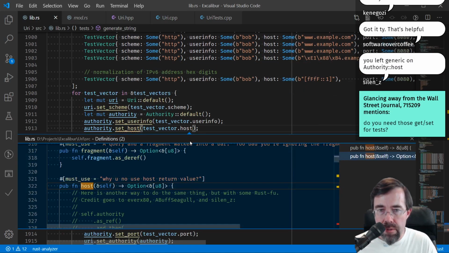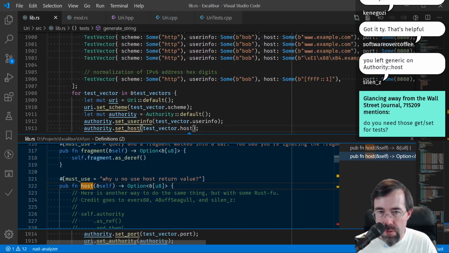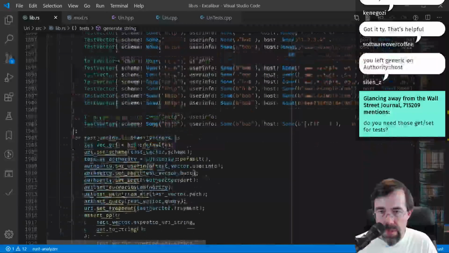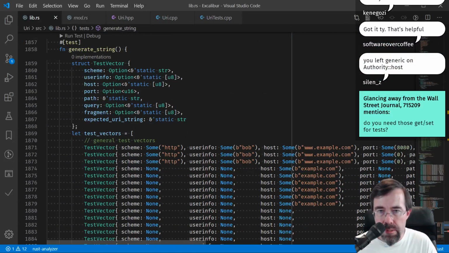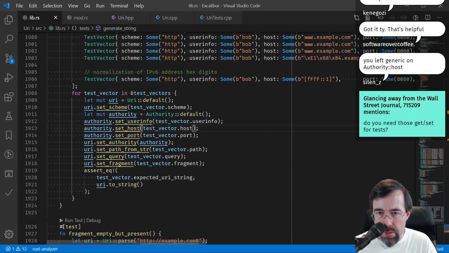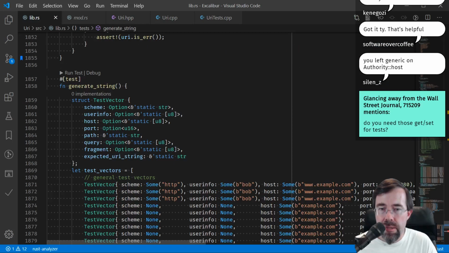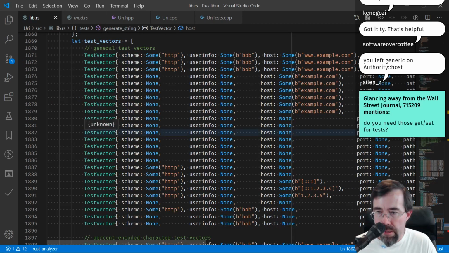Is this not the correct type? How come it's going to the wrong thing when I click it? Host is what? Oh, yeah. Oh, I know why I did that. It's an option... why did I do that? I don't remember why I did this.